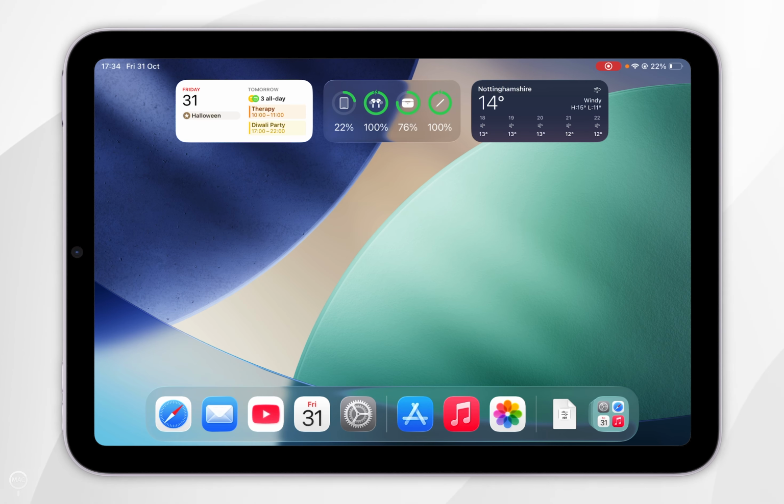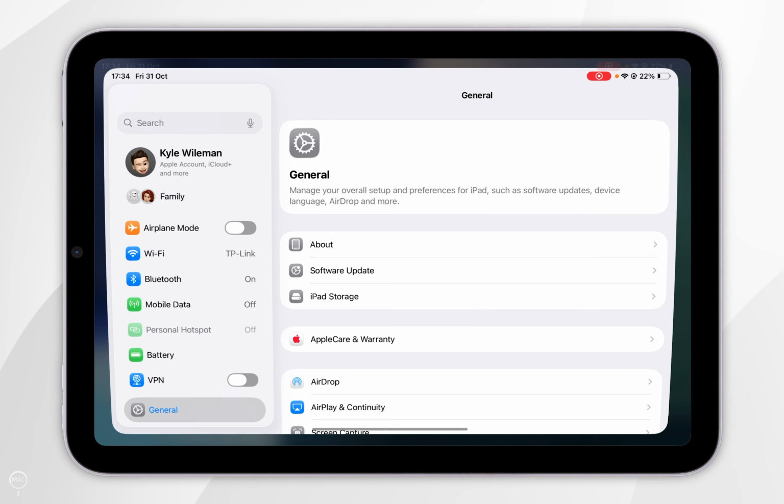If you're still struggling to read liquid glass, then you can turn off transparency altogether. So to do this, we first want to open the settings application.